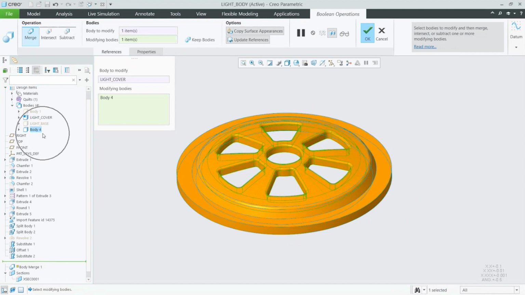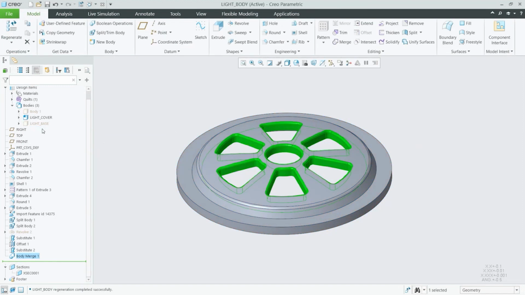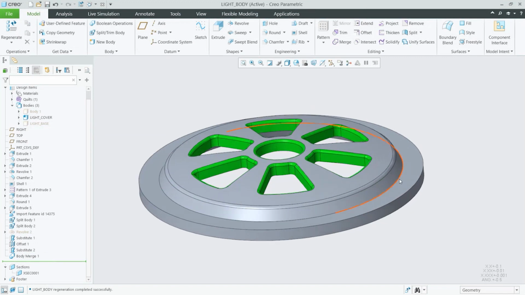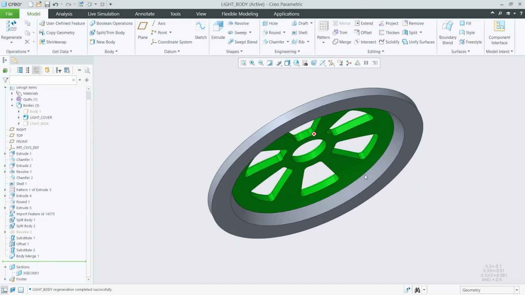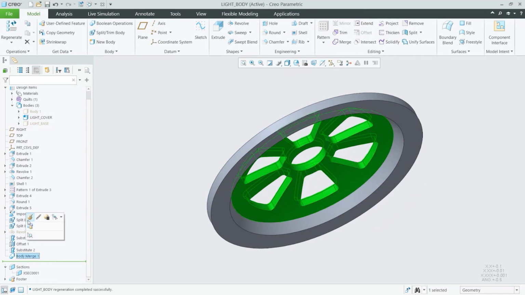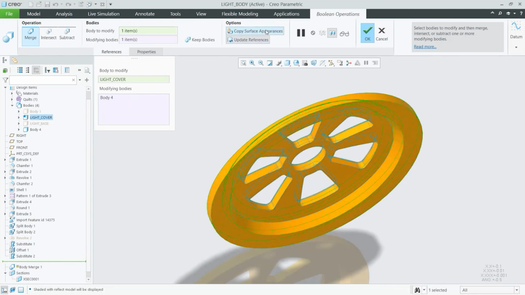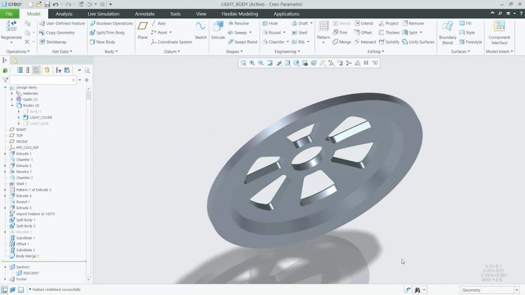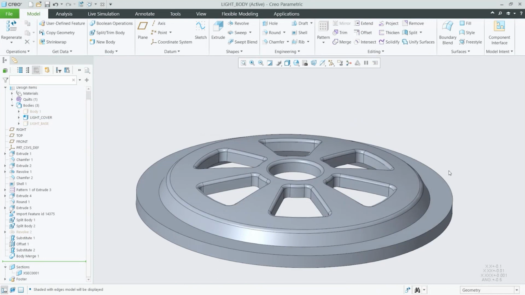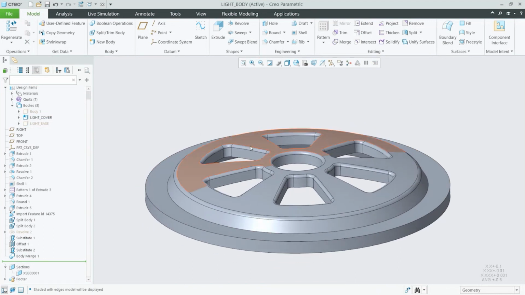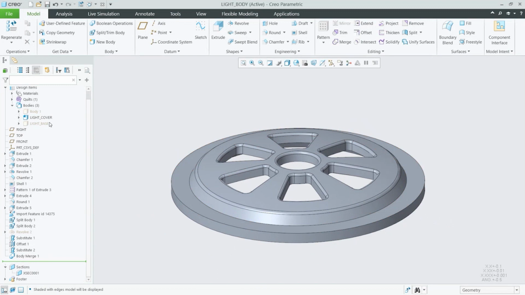Now I got body 4. This is my temporary body. Body 4 is equivalent to the top one. So I say okay. So body 4 is merged into the light cover, the whole thing. As you can see, the light cover color is gray and body 4 is green because in Creo 10, when I do a merge, there is a new command called copy surface appearance. So I can disable copying the surface appearance, so that it won't copy the surface appearance from body 4 to the body that I want, which is the light cover. So now all the color follows my light cover.